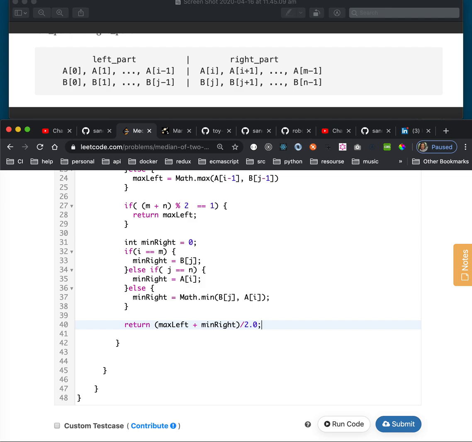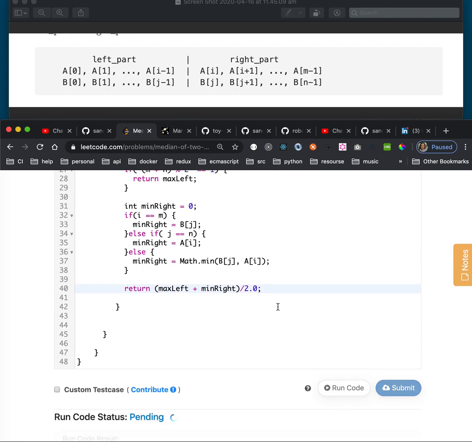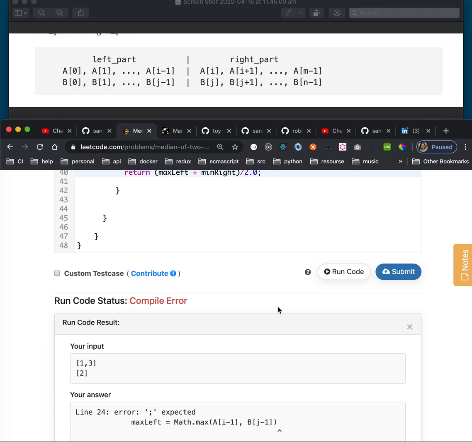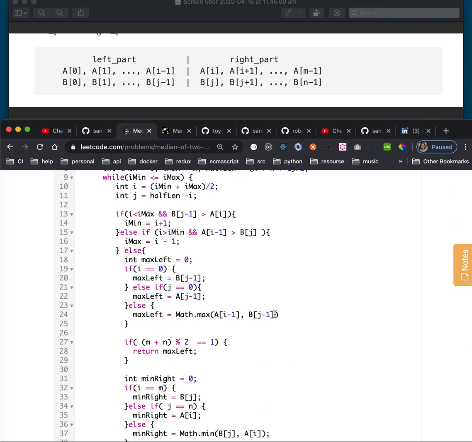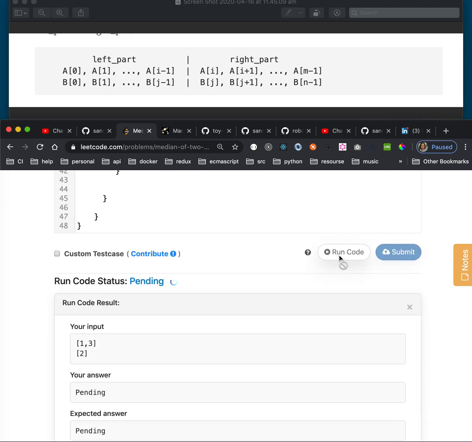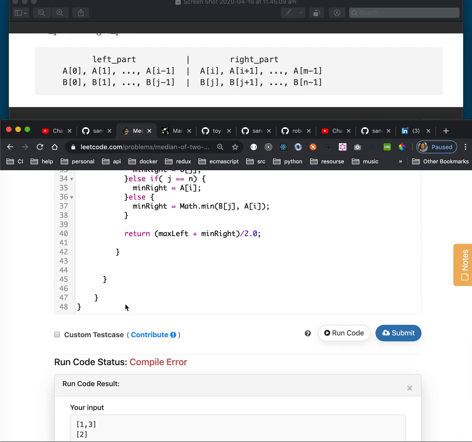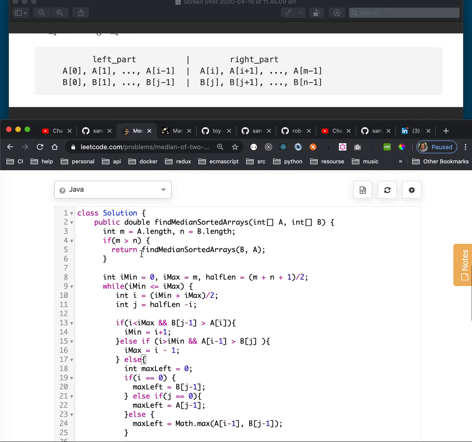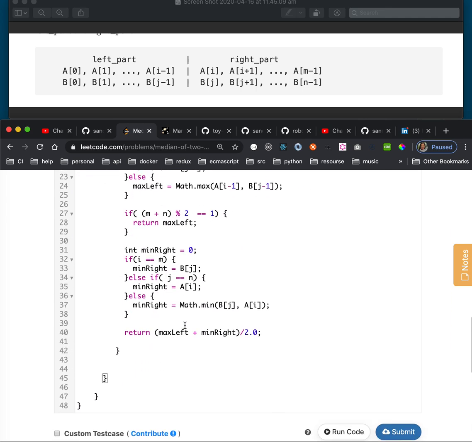Let me just run and see if I have a syntax issue. Yeah, I always have this issue, missing the semicolon. Okay. So once you finish the while loop and you didn't find it, just return 0.0.